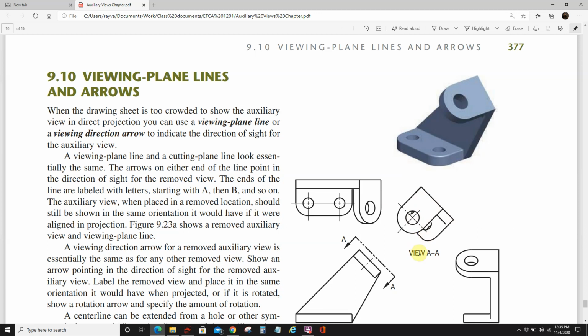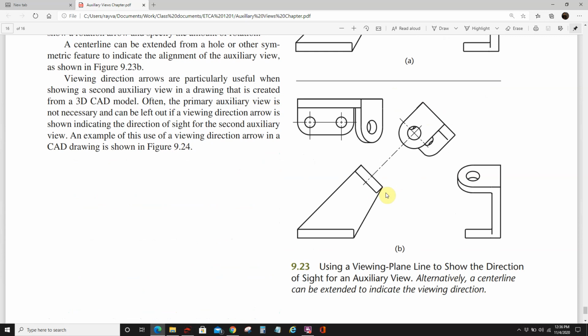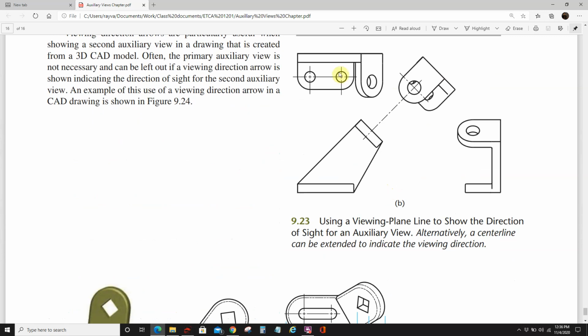Viewing plane lines aren't always necessary for auxiliary views, but if there's too much going on in the drawing, and this is really a poor example, and you can't show a true projection, like have it exactly in the right spot, and say you have to move it over here or something, then you put a viewing plane line in, and you label it, so you can label the view as what that is, looking at it from that direction. We're going to do something very similar to this.